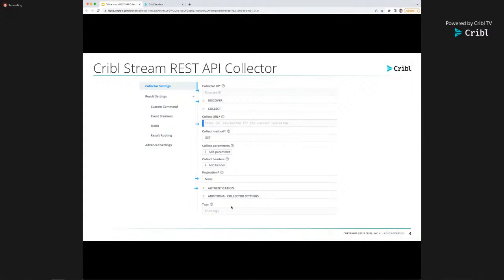There's some other settings too, like authentication, if you need to log in and obtain a bearer token or pass some credentials, like basic authentication, that can be done here. We'll also talk about the event breakers here. Very handy when it comes to JSON data being returned in an array format. So this can be difficult to work with, especially when you want that array to be individual events. So using a custom event breaker would allow you to actually unroll those events before they even make it to your routes and pipelines inside Cribl Stream.